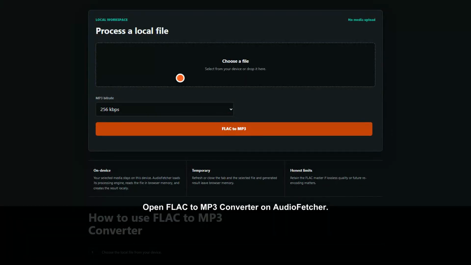Open FLAC to MP3 converter on AudioFetcher. The media processing workflow runs locally in your browser, so the selected file is not uploaded to an AudioFetcher media server. Keep the tab open until the result is ready.